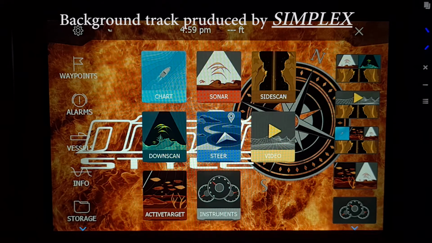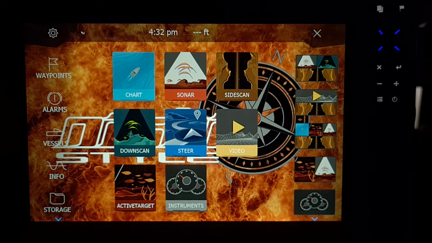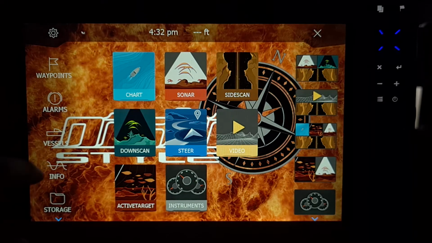For everyone else that is watching, we've just gone back to the main screen here. By hitting pages, you get to this screen. Now we're going to go through a little bit more detail on why I do things and how it's done. Okay, so I've turned the unit on and I've hit the pages button so I can get to this screen. Now we're going to pick a chart to work on.